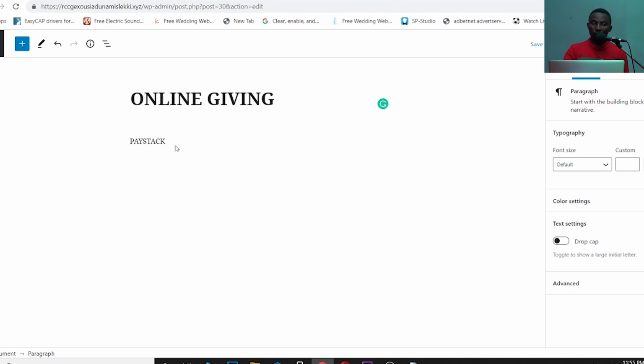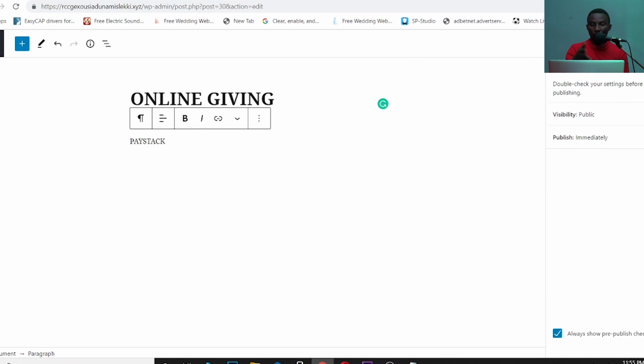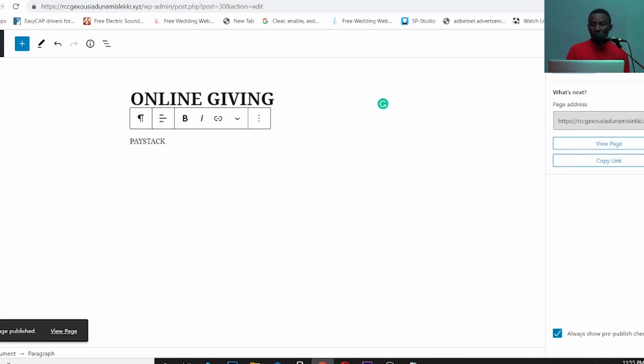So if you want, you can put your Paystack plugin here, or PayPal, or any payment platform the church is registered with. So donations will come from here straight there. So if you want to know how to do the Paystack thing, just put it in the comment section and I can help you set it up. I will show you how to do it. I will do a video on how to do that.